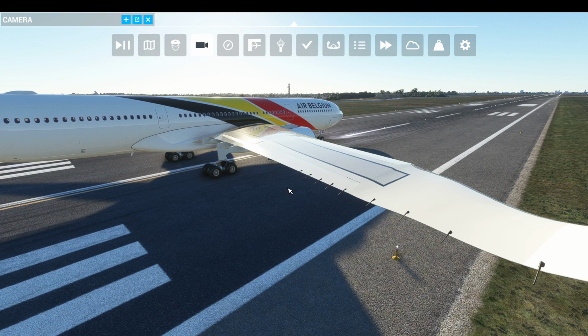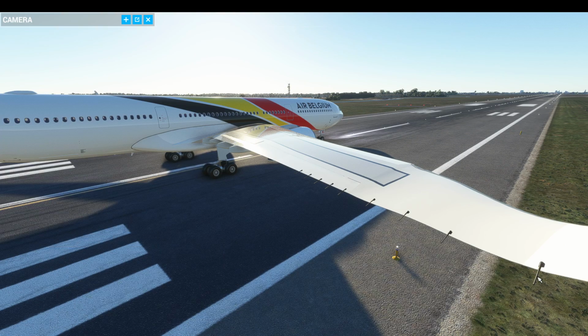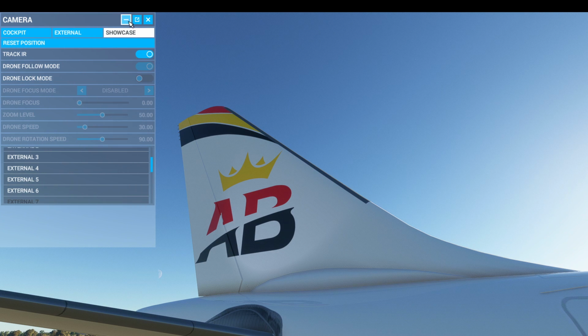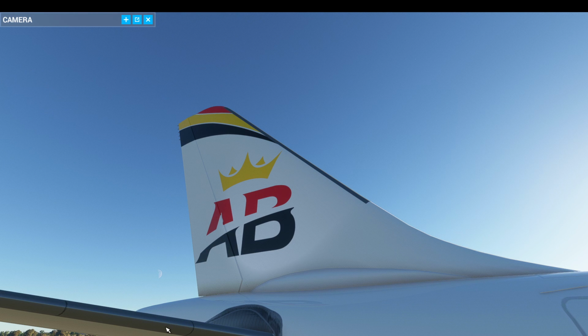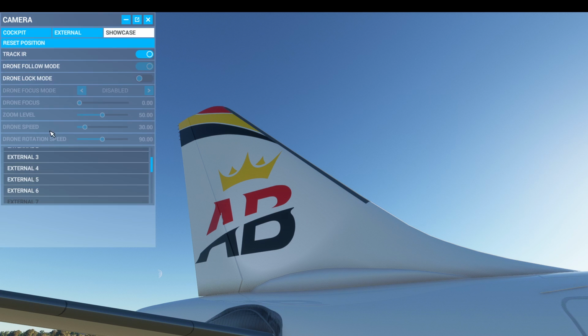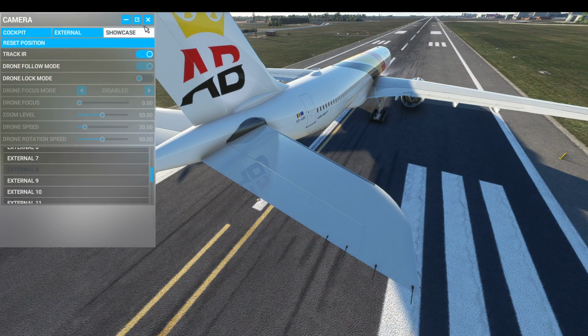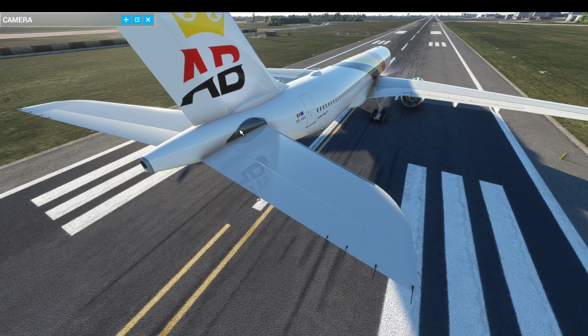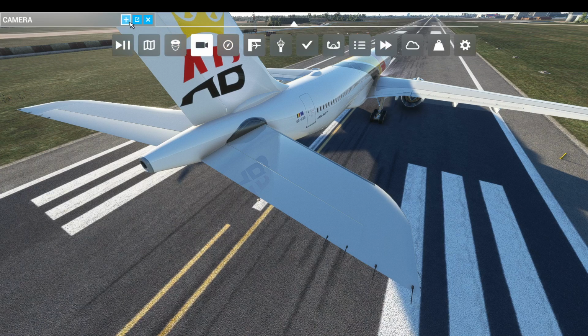Here's the tip of the wing. You see all of these sensors right there. And more nice modeling on that wing. External 7, we can take a look at the tail and the elevators. All look very nice and clean. And as we progress through external 8, we can see more of those elevators, the sensors, and the APU. All look really nice in this aircraft.